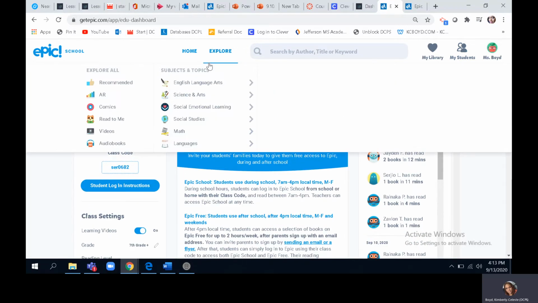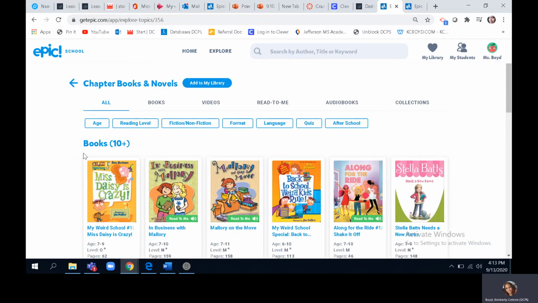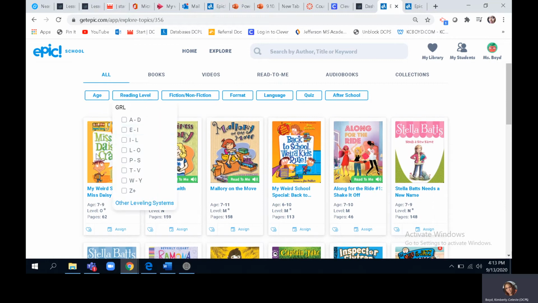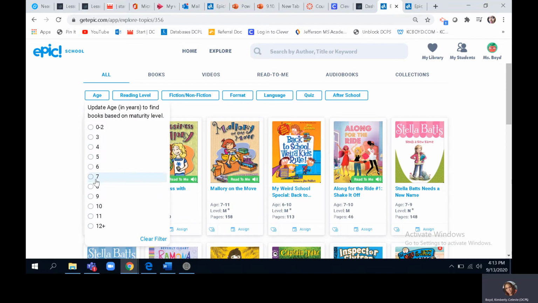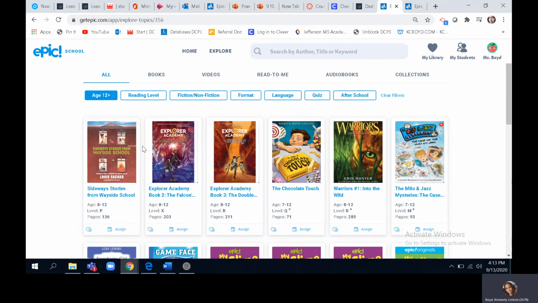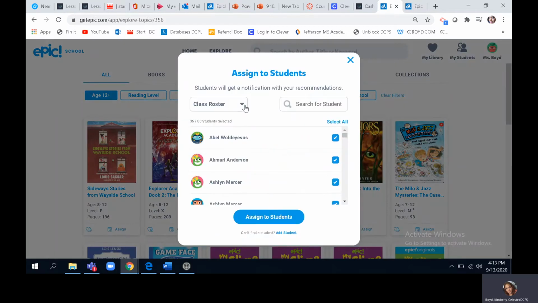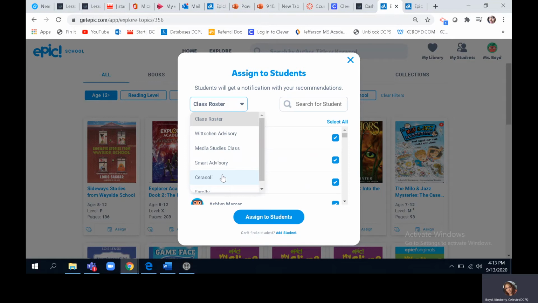Now, up at the top, if you click on home, you have some other options in terms of if you would like to actually develop a library. You can go into English language arts, and you could select chapter books, for example. And let's say you want to select the reading level, or I should say the age level of the students. So I'm going to say 12 years old, just to guess. And Warriors is a popular series for middle schoolers. So let's say I like this book, I want to assign it. I can assign this to a particular class roster if I wanted to.